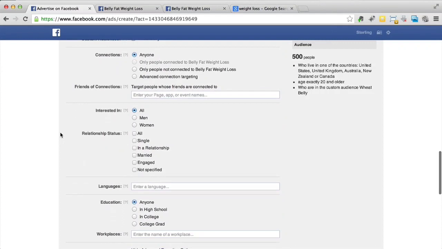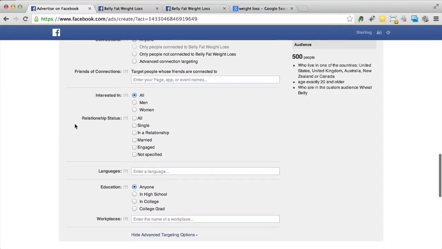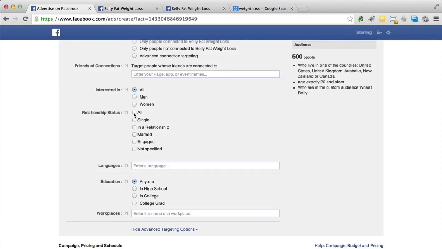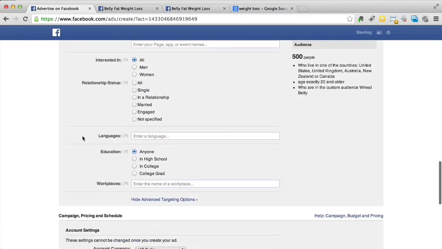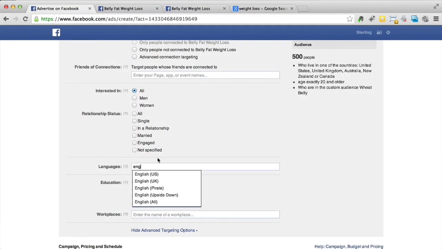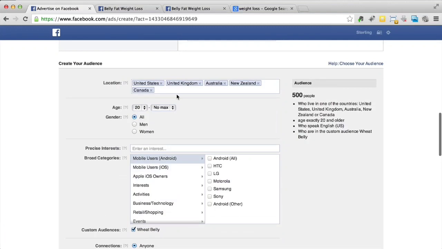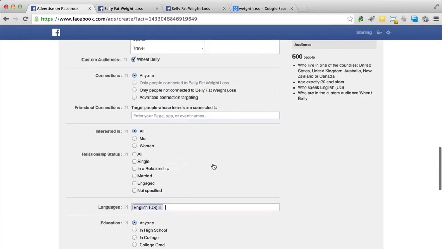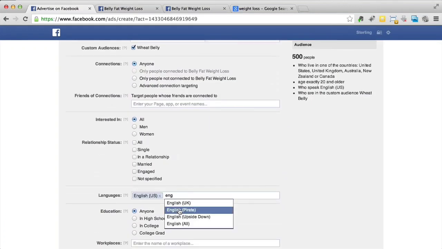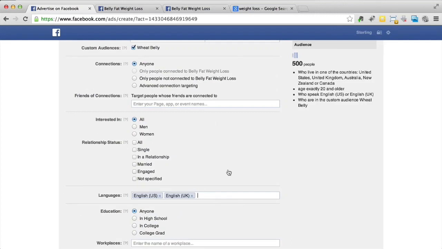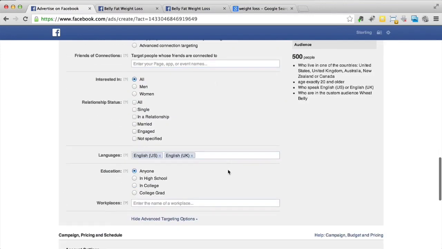Friends or connections, no, we don't really want to touch this. Interested in, we don't really care about that. Relationship status, we don't really care about this either. Languages, we could say English, but usually when I select these countries, I just leave it as is. It's not going to hurt if you just put in there English US, English UK. That's all right if we keep that in there.